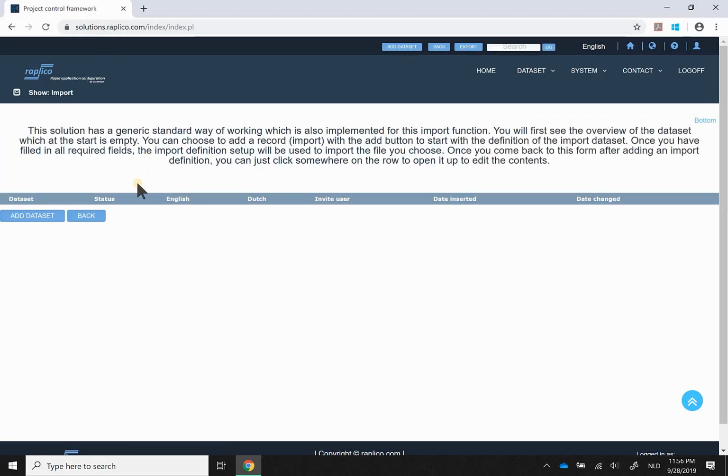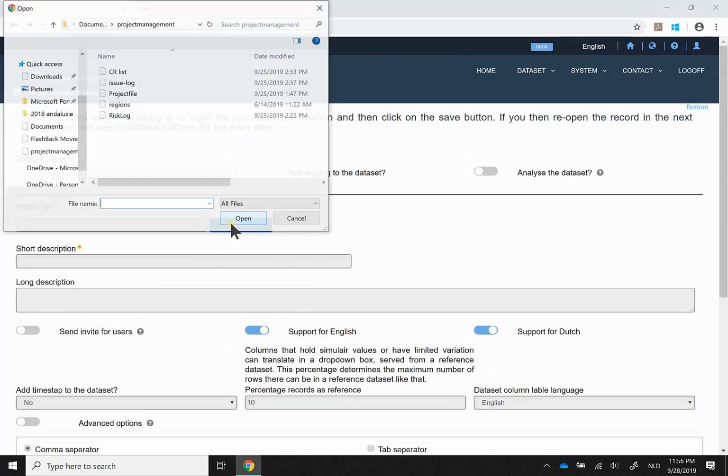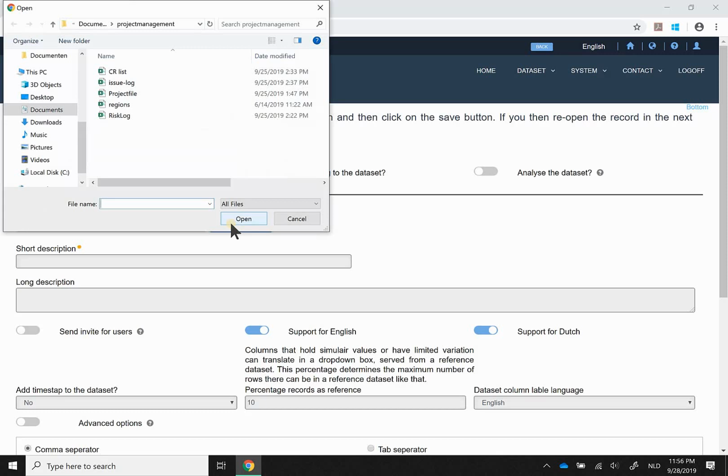Here it gives you a little information about how the solution works, but I will tell you more about that during this demo. Okay, so let's do one. So after we click Add Dataset, it brings us to this screen, which is fairly similar to a screen that we've seen before, where we fill in the information about the dataset. We're going to do a project control framework, so let's start with the project file.